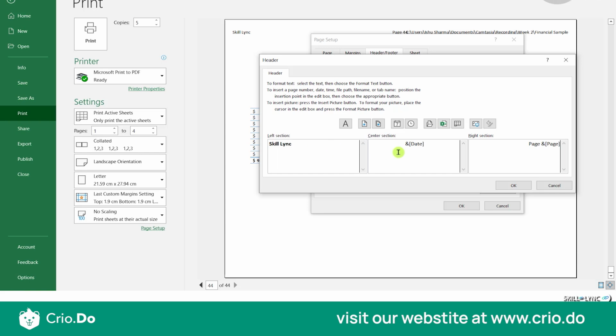And in the center, I have the date. In the right, I have the page. In fact, you can read in the description as well. To format text, select the text and then choose the format text button. To insert a page number, date and time, file path, file name or tab name, position the insertion point in the edit box. How can you do that?